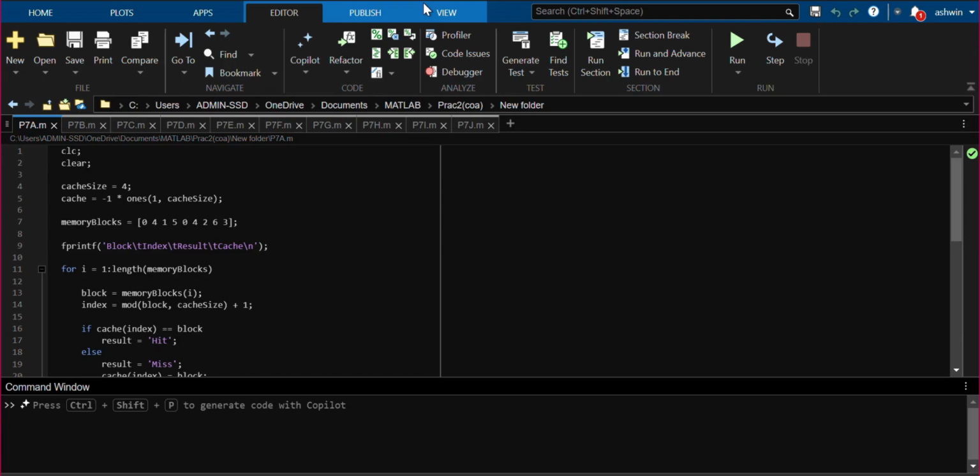Practicum 7 of Computer Organization and Architecture. In this experiment, we analyze how cache memory works and how different cache mapping techniques affect the performance of a computer system. Cache memory is a small, high-speed memory location close to the CPU. Its main purpose is to store frequently used data so that the processor can access it faster than the main memory. The first program demonstrates direct cache mapping.